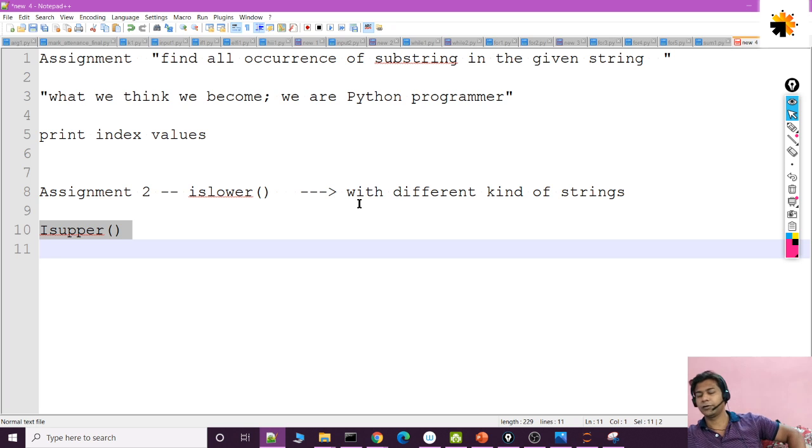Yes, it returns true or false. Definitely it returns true or false, but apply different kinds of strings. Sometimes we apply A, B, C, 1, 2, 3, 4. It returns true or false, or maybe an error. So check.